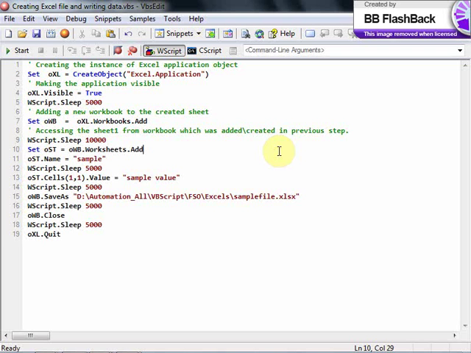So what we have written here. Whenever you want to create a new file and write the data into that, first you create the Excel application. This is for both, if you want to open an existing workbook or create a new workbook. For both, the Excel application must be created. That is the first thing.